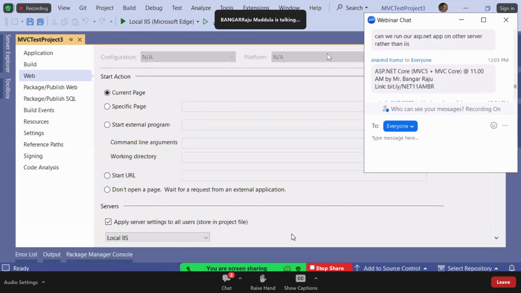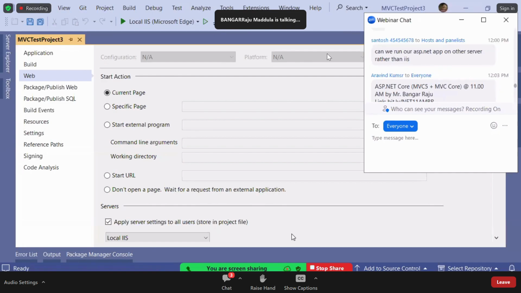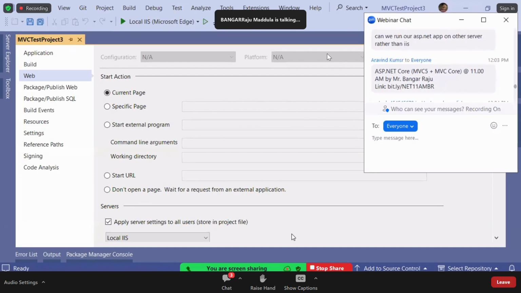On other servers rather than IIS, you cannot run ASP.NET, you can run ASP.NET Core. ASP.NET framework, .NET framework is Windows. But ASP.NET Core applications we can run on other servers like a WebLogic server, Tomcat server, we can run them. Okay.